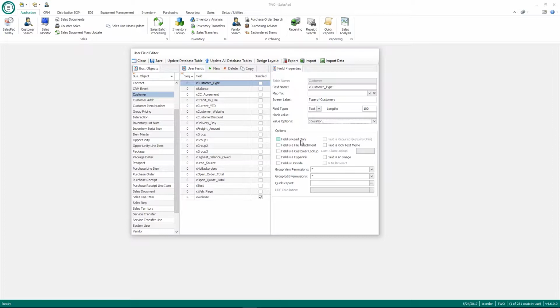Field is read-only: what this would be is if you wanted to populate this user field with a script, or if you just wanted to pre-populate this information through SQL or GP and just give the users the ability to see the value and not actually make any changes.